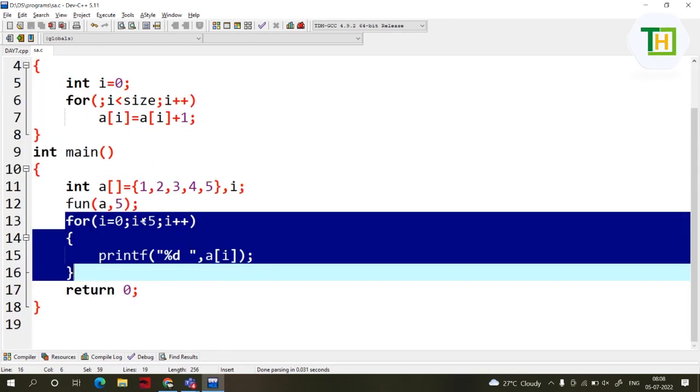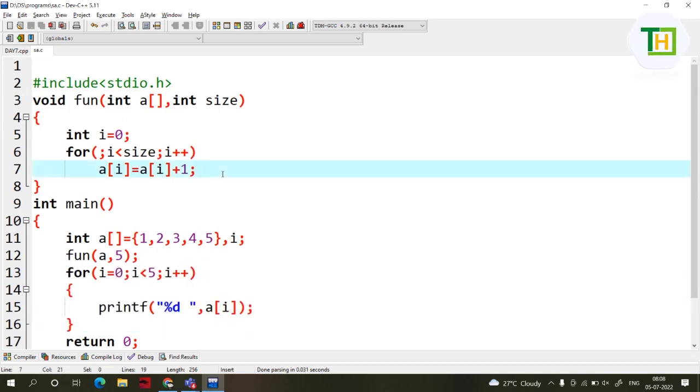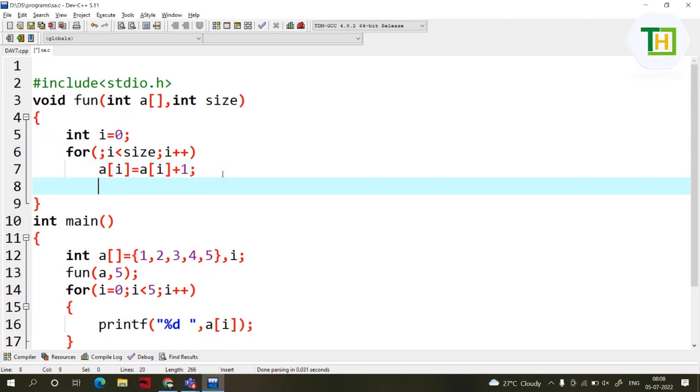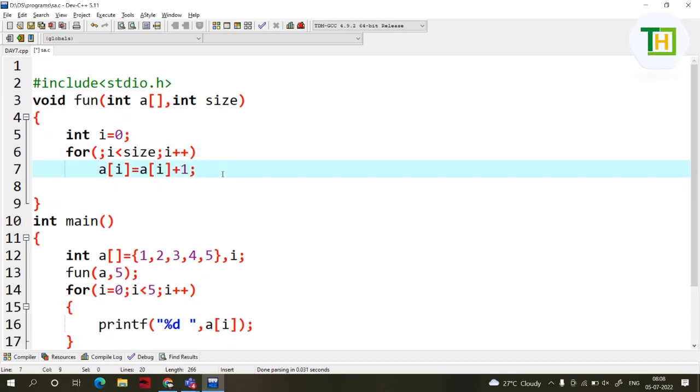If there is no function, it is going to print 1, 2, 3, 4, 5, right? Here we are doing something. Especially in the function definition, whatever modifications are done on the array are reflected back to the main function. That is the advantage here.